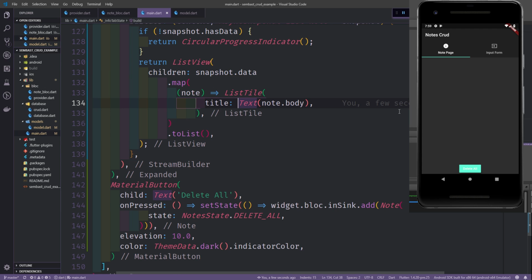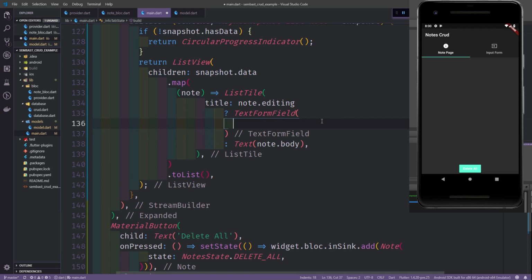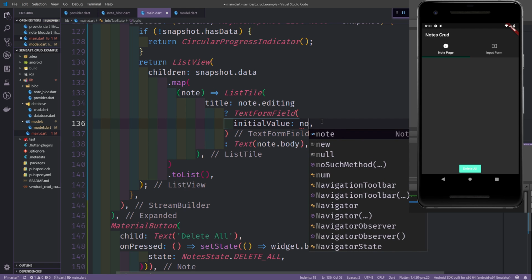So what we want to do is just check to see if note.editing is true. I probably shouldn't have deleted this text thing. So check to see if it's true using just a ternary operator, so just a question mark. And then if it's true, we'll type in a text form field like this. Otherwise, we'll have our text like that. So then the text form field, it actually doesn't need a controller. We can just put the initial value in here, which will be our note.body.